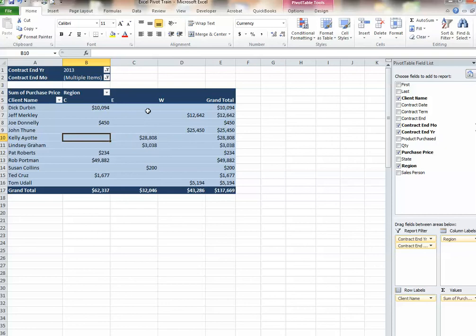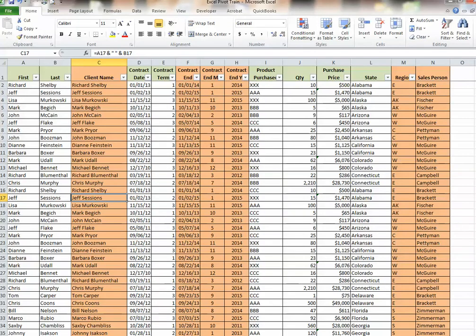Okay, so maybe I don't want to see this by client name, or actually I don't even like calling that client name. I'm going to print this out. I want to change this to Congressman. So I can't change it in here. This is pulling from my data. So I'm going to go in my data and I'm going to change it from client name to Congressman. Okay, I've changed that in my data tab.